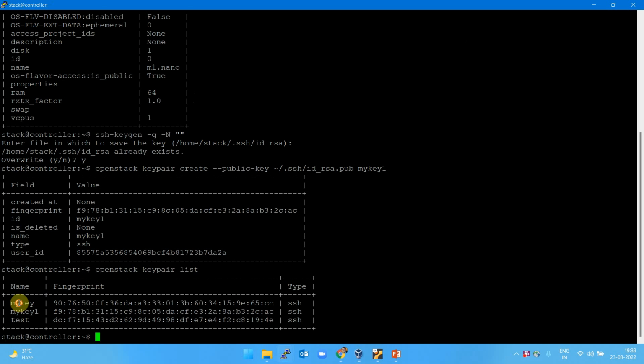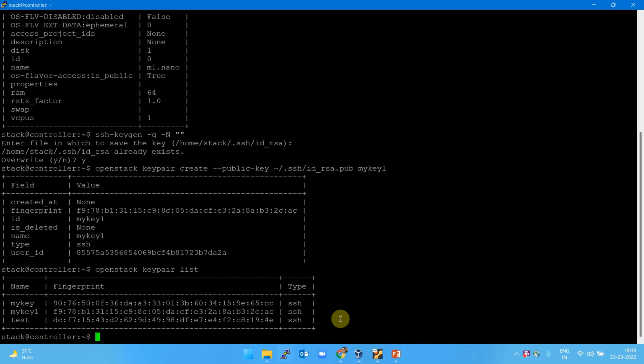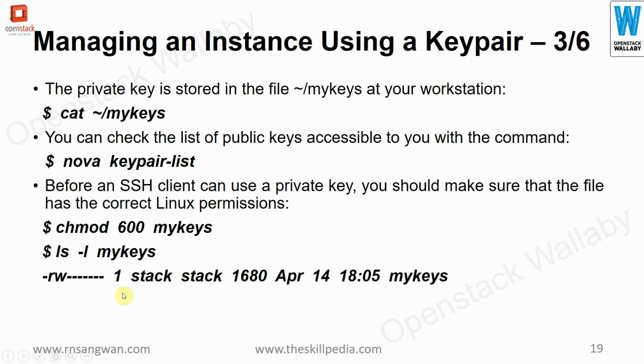I told you, I already have my key. That's why I created another key with the test one. So these are the fingerprints of the keys which are created. These are available in the cloud. The private key is stored in the home directory, mykeys, at your workstation. We can use cat mykeys.